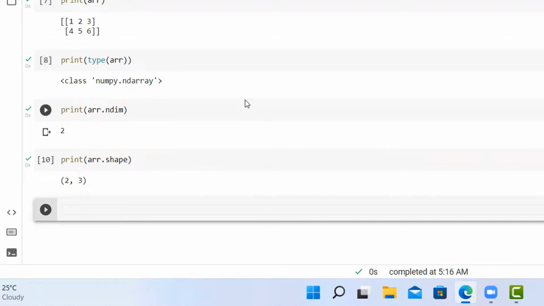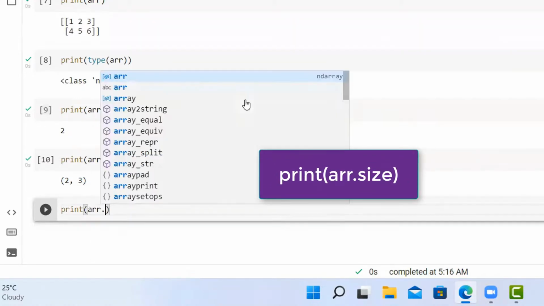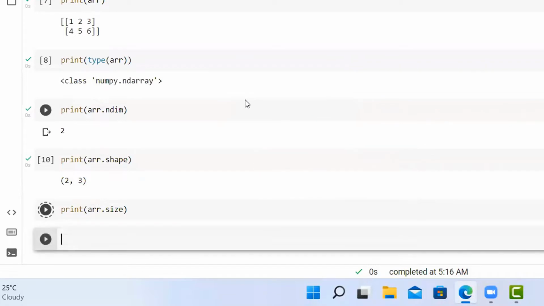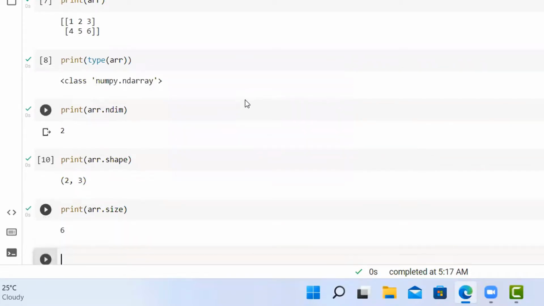And then we have the size of the array. I can get to know that by print arr dot size and execute it. In this case, I'll get to know the size, and size is basically 6. So the total number of elements which are present is 6 only.